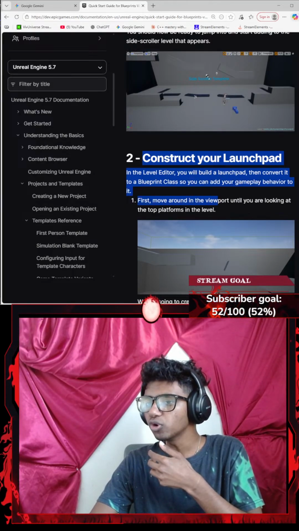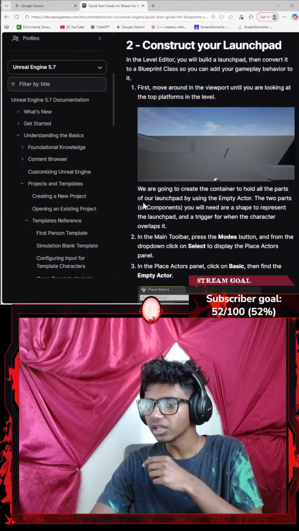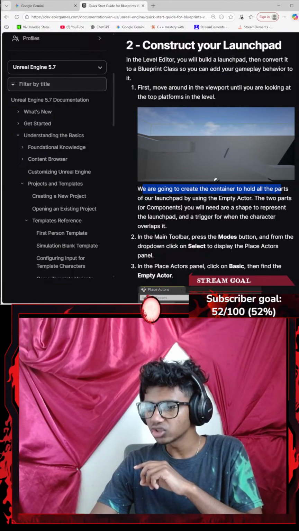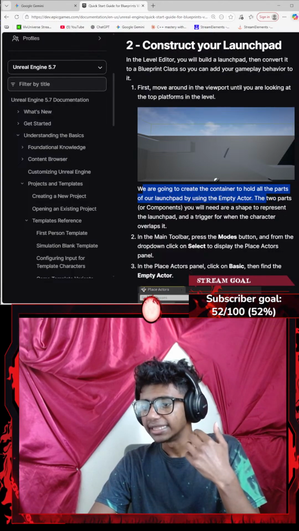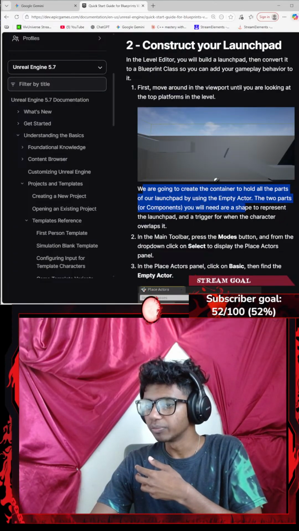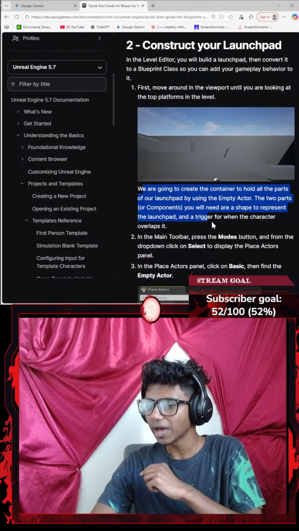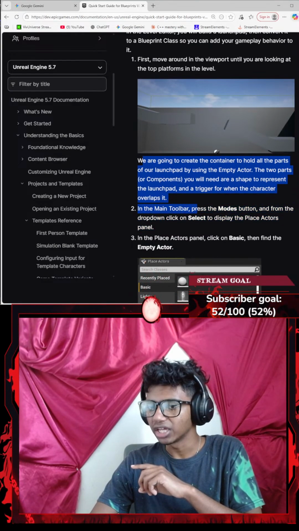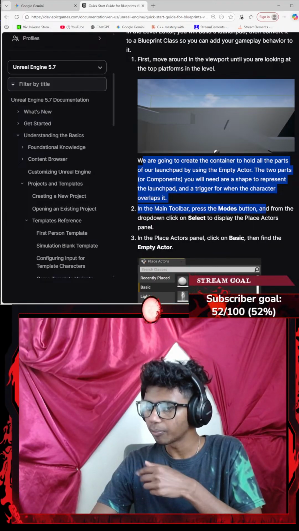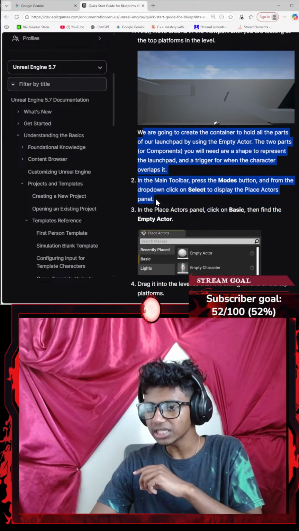First, move around the viewport until you're looking at the top platform in the level. We're going to create a container to hold all parts of your launchpad by using an empty actor. The two parts or components you will need are a shape to represent the launchpad and a trigger for when the character overlaps it. In the main toolbar, press the modes button from the drop down. Click select to display the place actors panel.